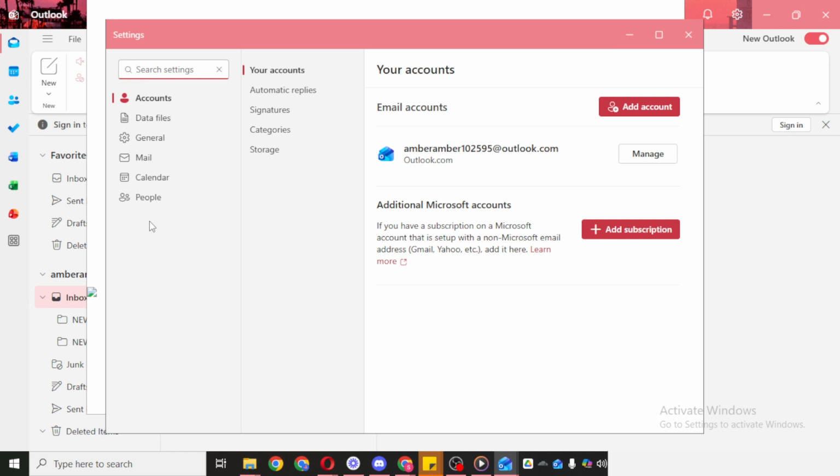Once you see Copilot in the settings, click on it to open its options. From there, you should see a toggle that lets you turn the feature off. Simply switch that toggle off to disable Copilot in Outlook.